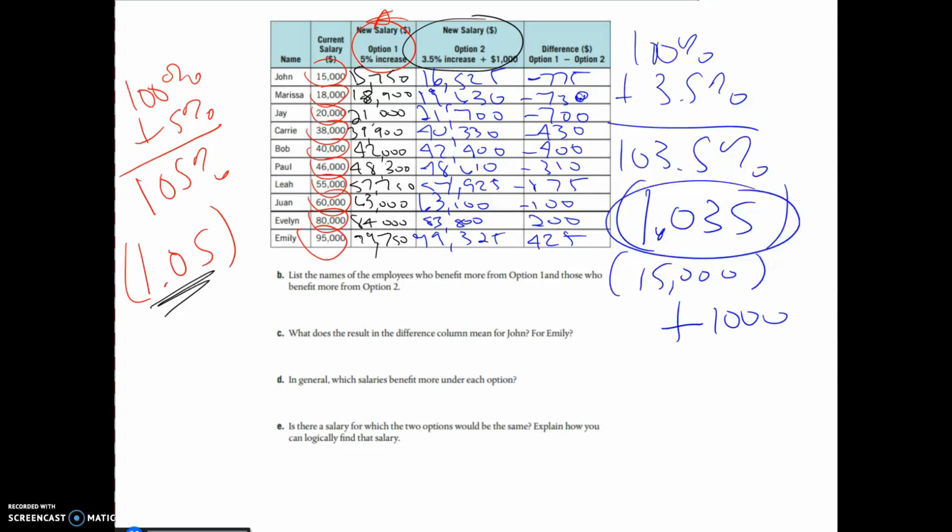Okay, so now if you take all of these salaries right over here, multiply by this multiplier, and then add in the $1,000, you should get all of these results. And if you subtract left to right, you should get these positive and negative numbers. So go ahead and pause and answer questions A through E. We'll talk about F. For some reason, F got cut off here. I'm not sure why. But anyway, do B, C, D, and E, and then we'll talk about F in a second. Okay, so let's look at these.